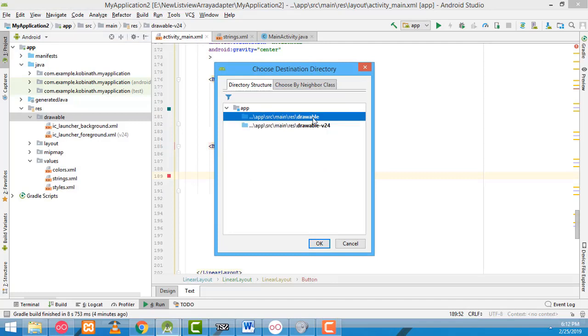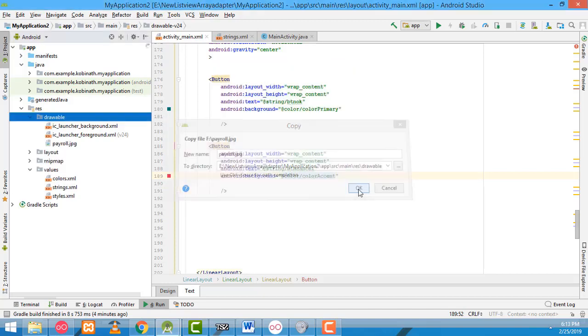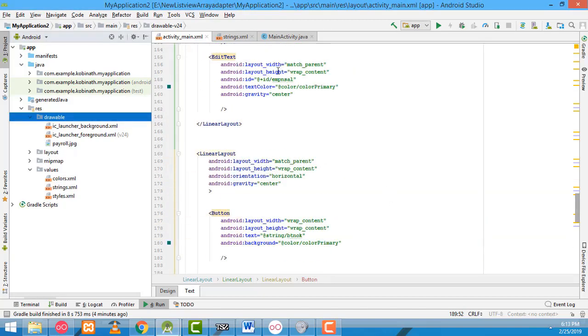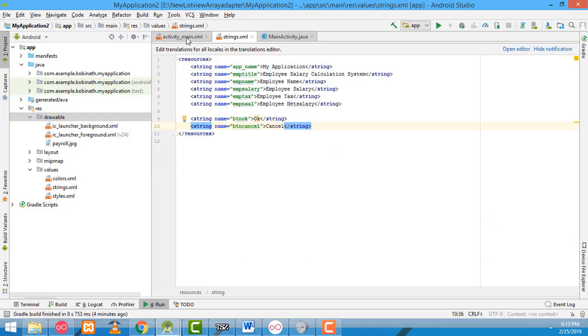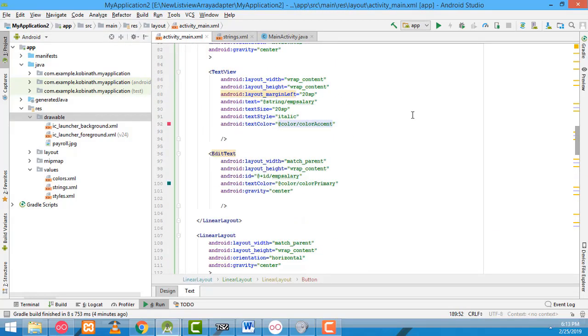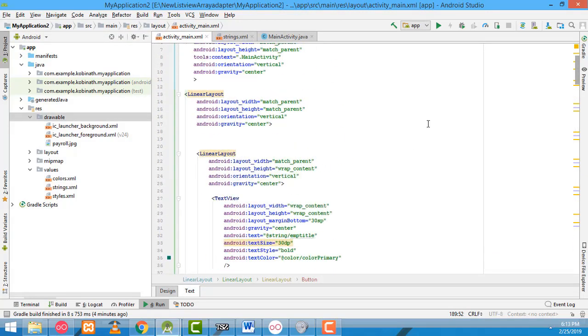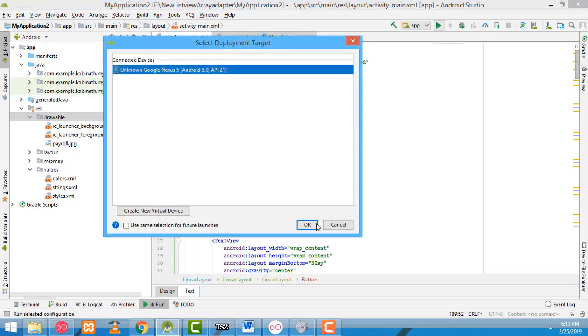Here you have to change it to drawable. Earlier this one should be the default. I select it and click OK, so that you have to select this one, drawable, click OK, click OK. That's the only thing you have to do, right? That's the only thing we have to do. Now go here, everything is fine, right? Now let's execute it.